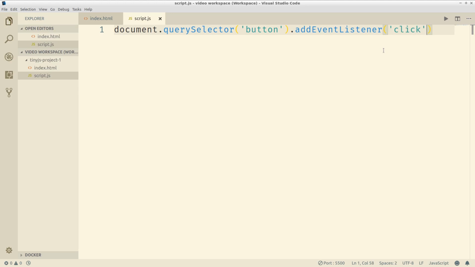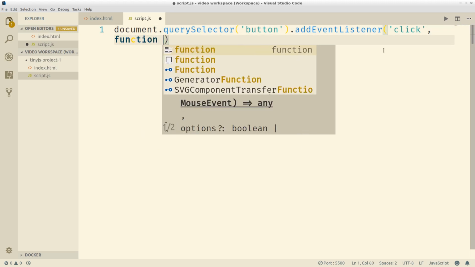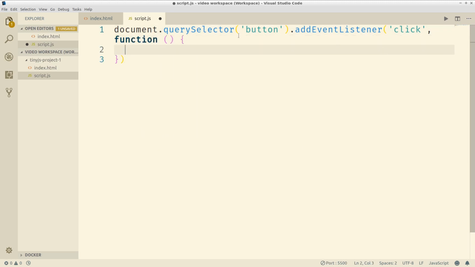So now how do we get to the "this is what we should do"? We should add a comma. And then we're going to create a function. So a function just exists to tell JavaScript this is everything that should happen once this button is clicked.